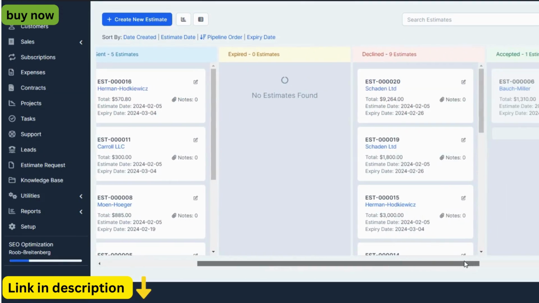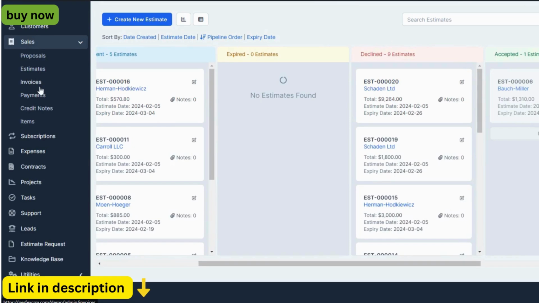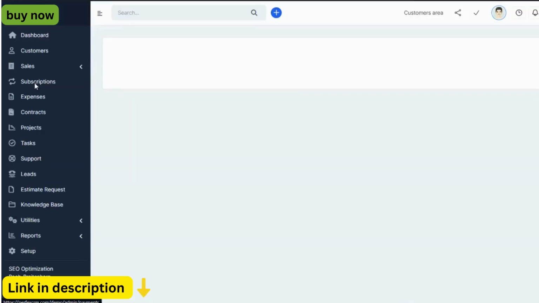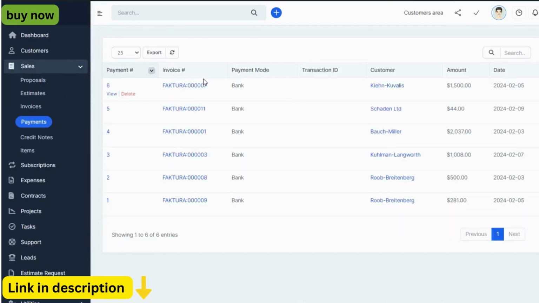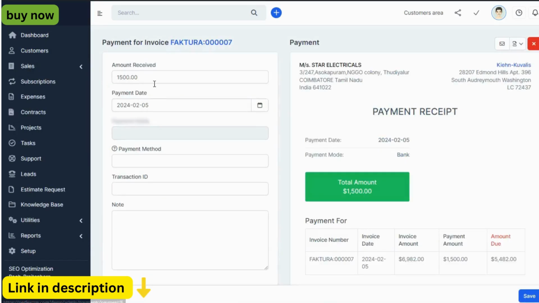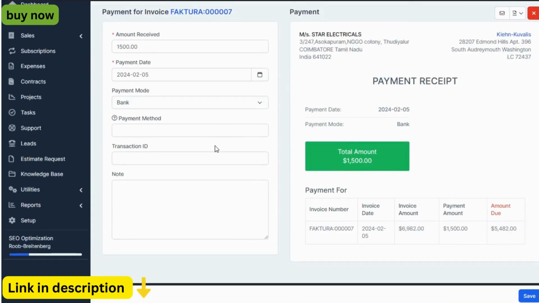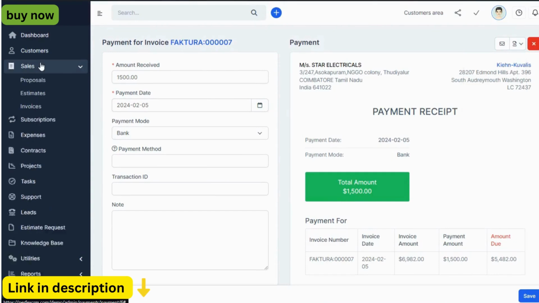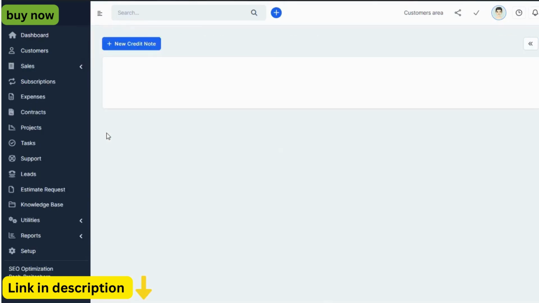Visualize project timelines, allocate resources, and keep everyone on the same page, ensuring projects are completed on time and within budget. Simplify task management with Perfex's intuitive interface. Assign tasks, set deadlines, and track progress in real time. Never miss a deadline again with automated reminders and notifications.